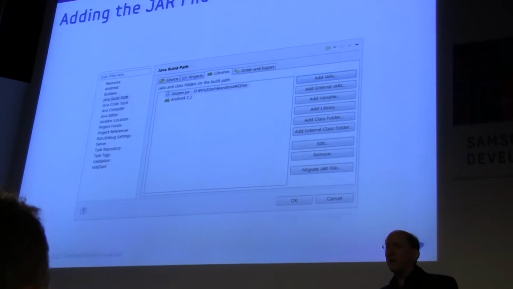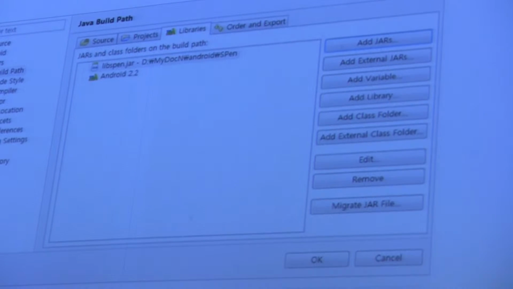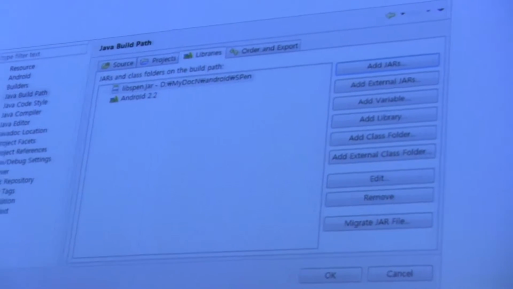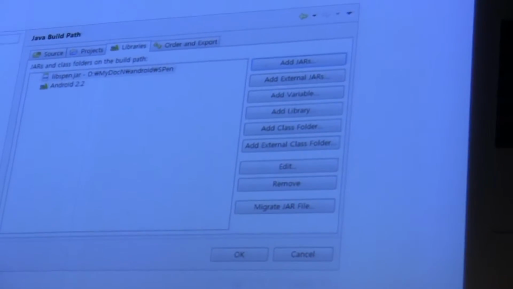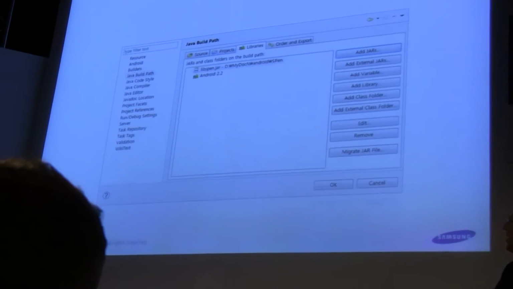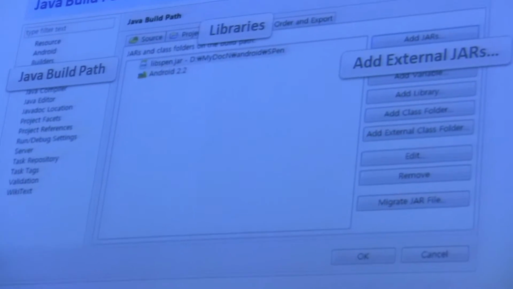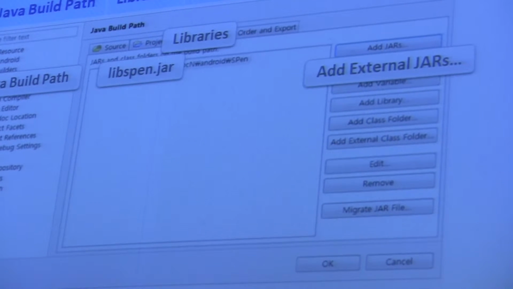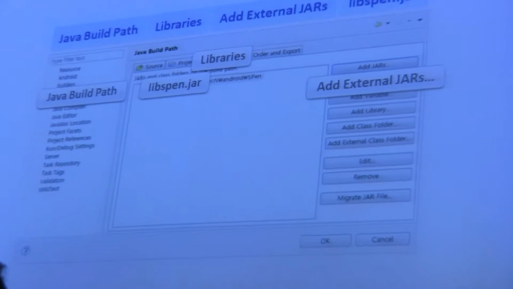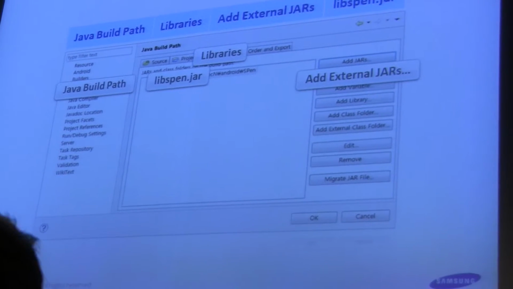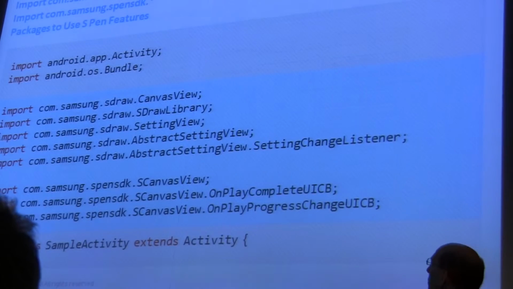So, just to give you an idea for people who haven't done this kind of thing before, when you're trying to include a library like this into your project, you actually need to take a few explicit steps. This is showing, if you bring up the properties for your application, the screen you would see. And then there's just a few simple steps. You need to bring up the Java build path, go to the Libraries tab, click on Add External JARs, and then select where you stored the S Pen jar, and that'll add it into the build system so that Android knows automatically how to include that library.